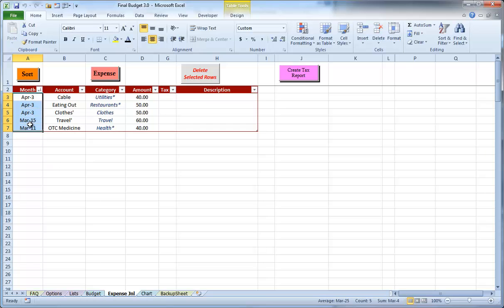The sort is going to sort it by date, so this is going to be useful for any sort of bank reconciliations or anything like that. If you have your April bank statement, you can just sort it and then just go down the list and compare.